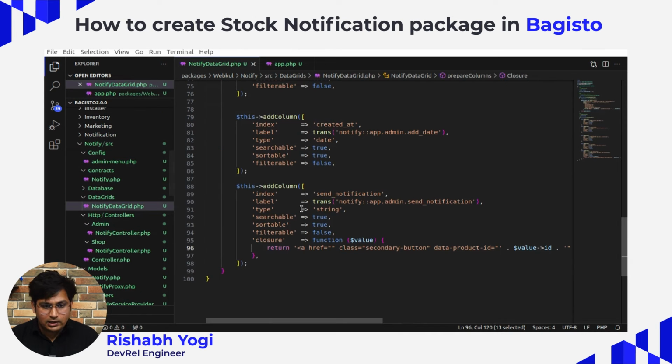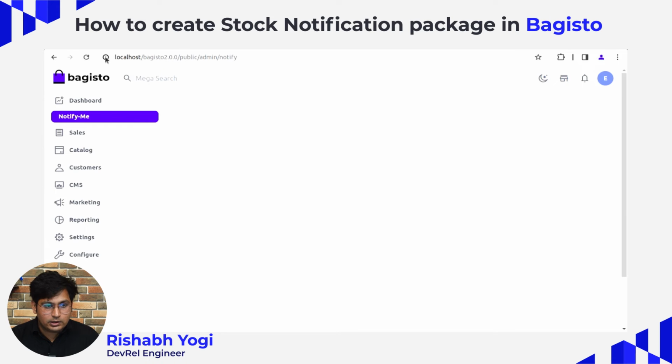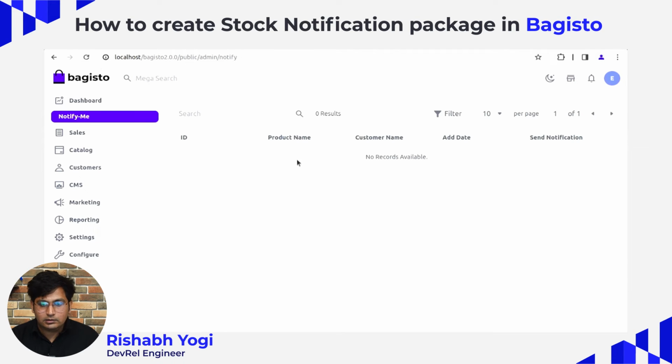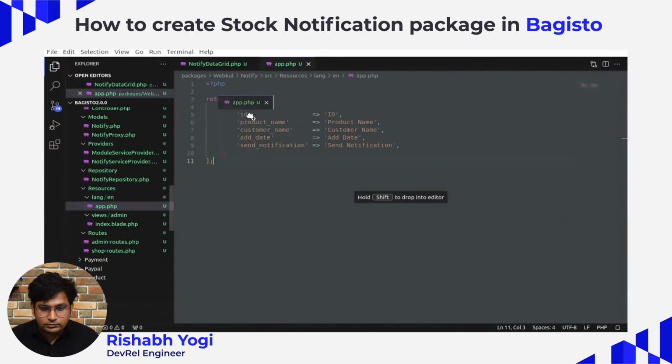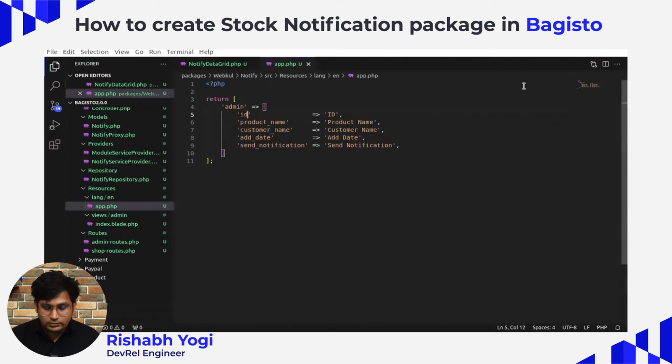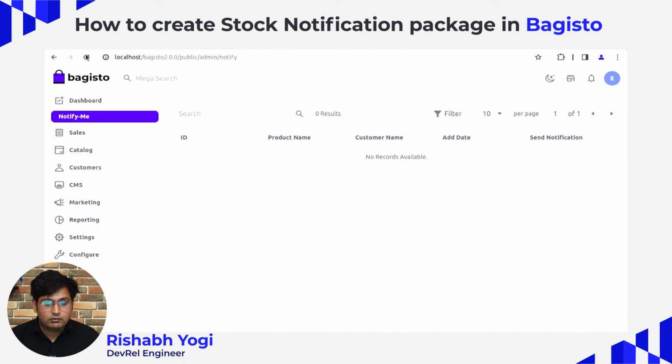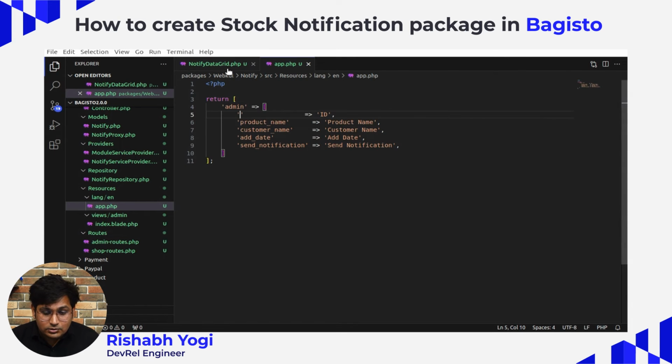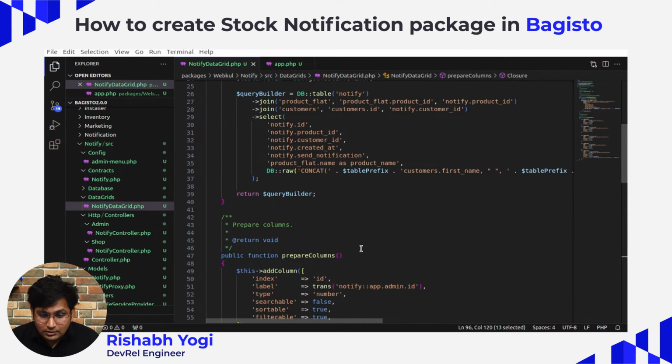I'm saving this file right now. Firstly, I'm going to check that our grid is done. Yes, the grid is done. Now if I replace the name like this, just for a second, you will see what happens in our grid. Our grid will look like this. This is the translation which we have used in this data grid.